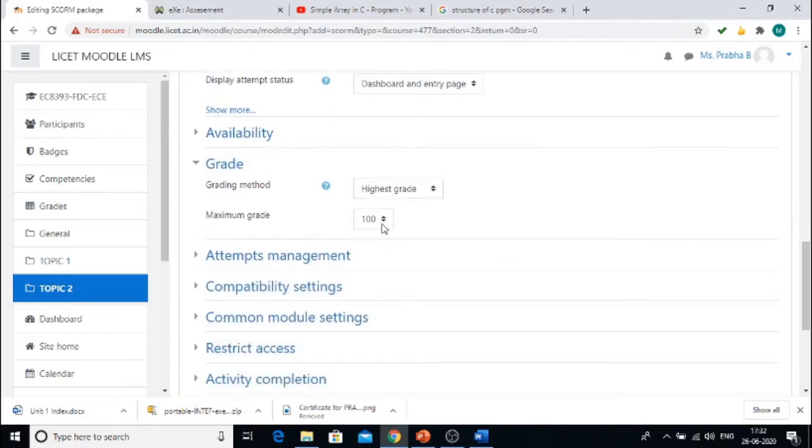The grading is done for 100 marks, that is the maximum for 100 marks. Or you want to go for average grade, sum of grade. I am going for the highest grade.